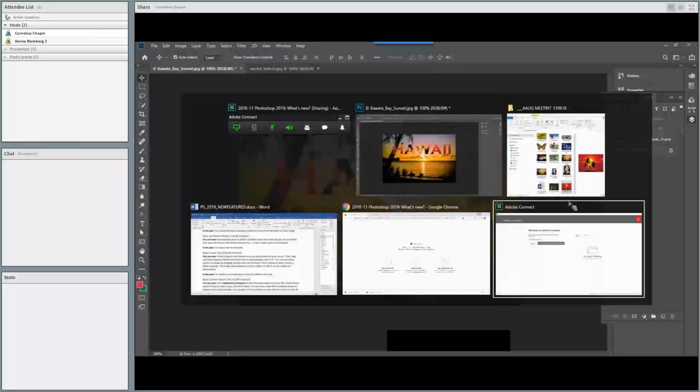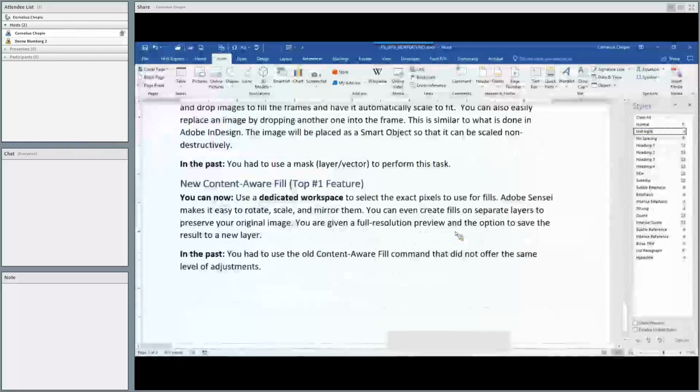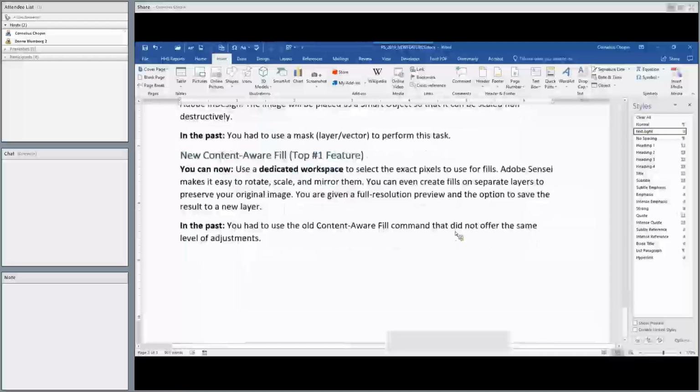That's the advantage of a clipping mask over a layer mask or vector mask. Okay, so where are we? Down to number 1. The top number 1 feature in the new version of Photoshop is this new, and it's been around, but they've improved it. It's called the Content Aware Fill.